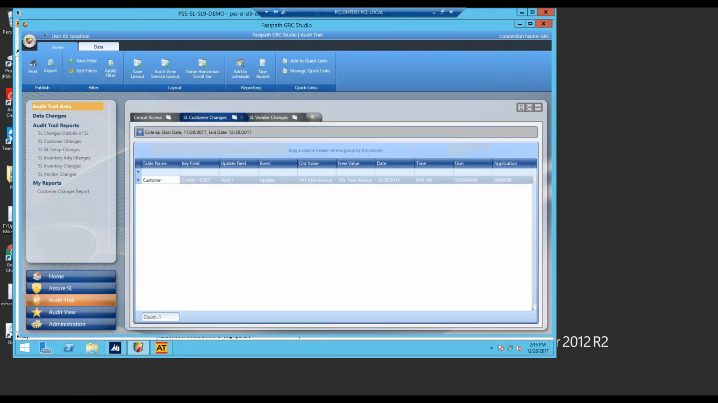And if we take a look at one of the reports, we'll look at a customer change report. It's going to show us the changes that were made. So for example, this was customer C331 that was updated. We had the address field updated, and this is the old value from 141 Yale Avenue to 155 Yale Avenue, made on this date at this time by this user. And the application here is telling us that this change came from within Dynamics SL. That's the screen number within SL. If the change came from Microsoft SQL Server directly, somebody went in and wrote an update statement, this would show Microsoft SQL Server, so it would have that information.